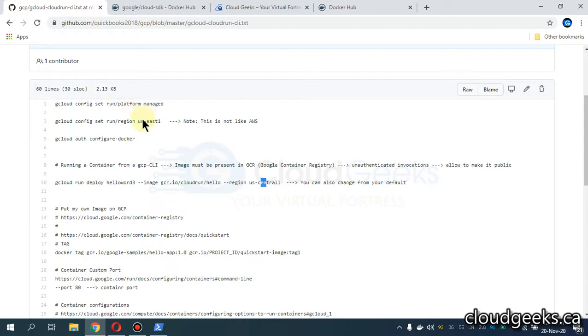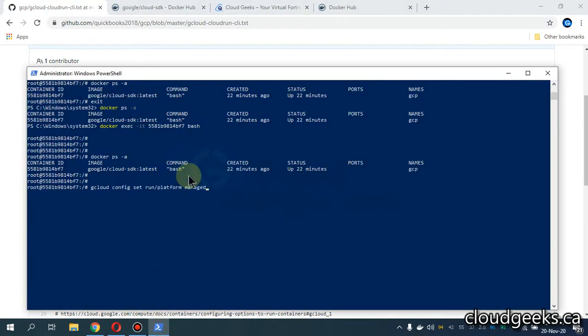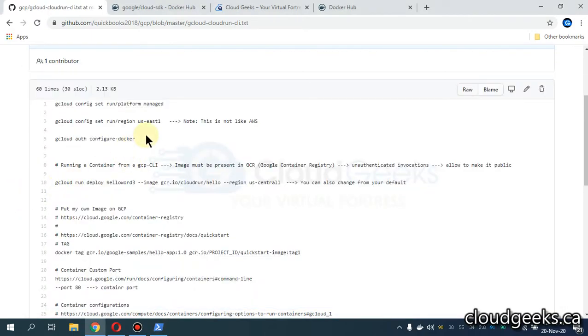If you want to set up your default settings with regard to the platform, you have to do this. Let me show you what gcloud auth configure does. First of all, let me set up this one. I'm going to use the managed platform for Cloud Run. Let me use this command. So the Run setup is configured. You can also set up your default region, and I'm going to set up this.